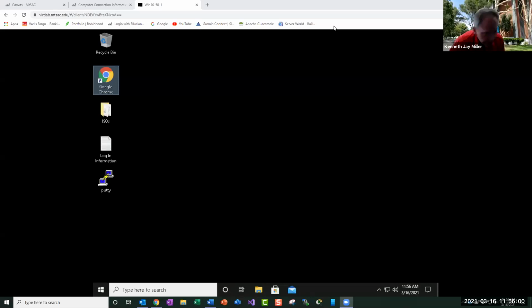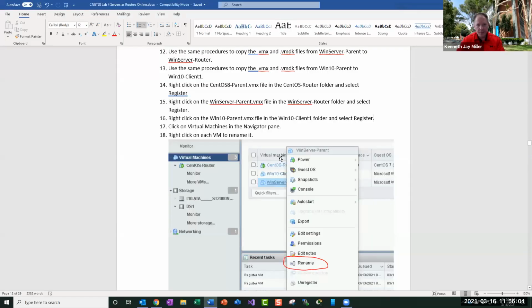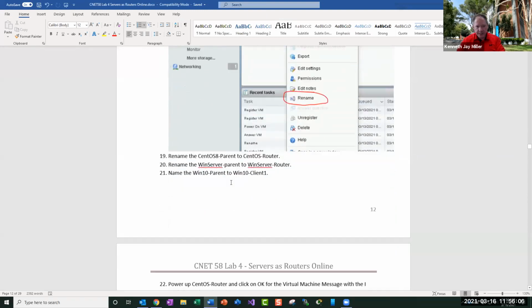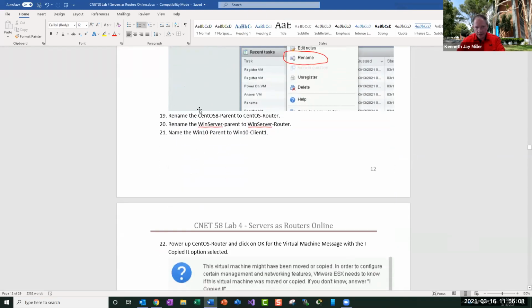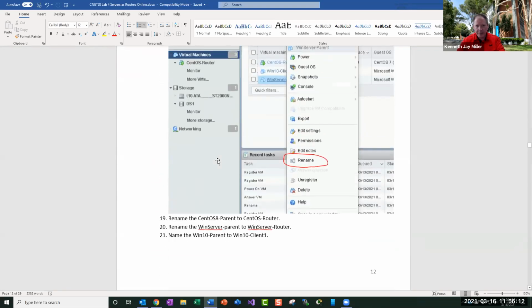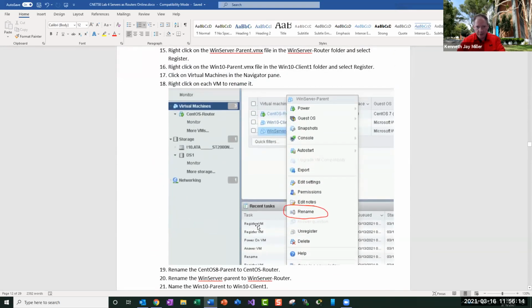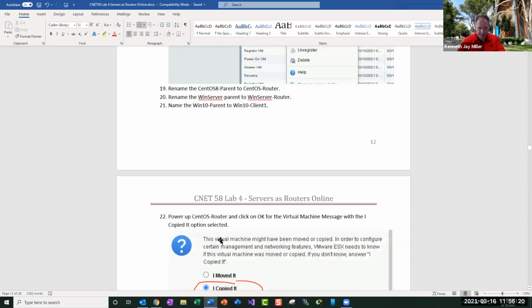Okay, well, I'm going to move forward. Those of you that are still copying, the lab instructions are there for you. Okay, so we got those renamed for CentOS, Win server, and now we should have in our area here CentOS 8-router, Win10-client 1, and Win server-router.